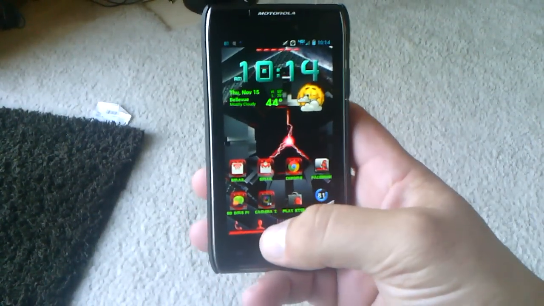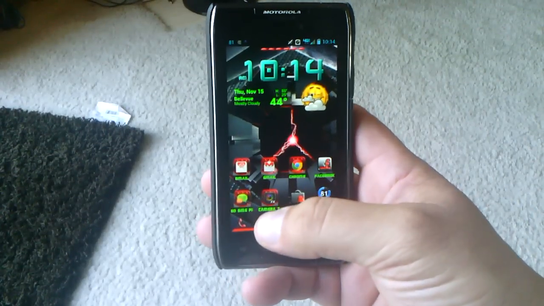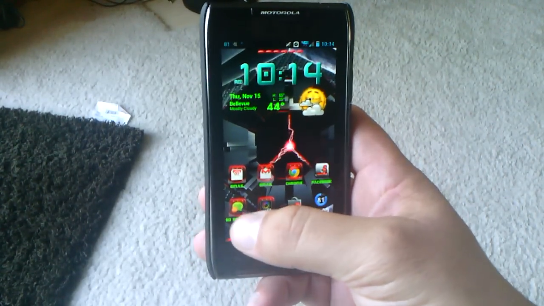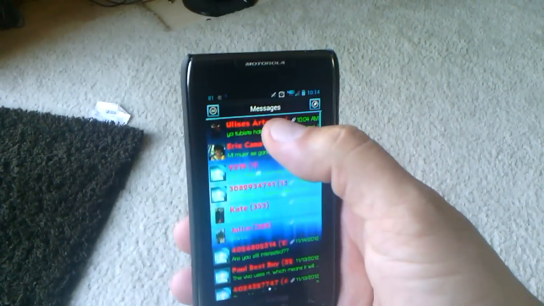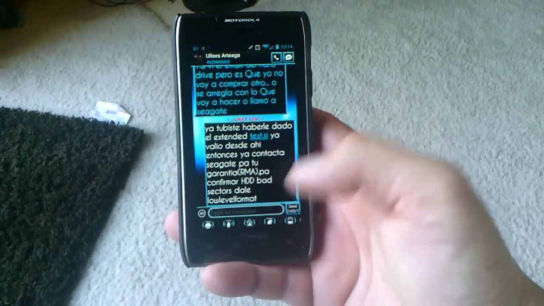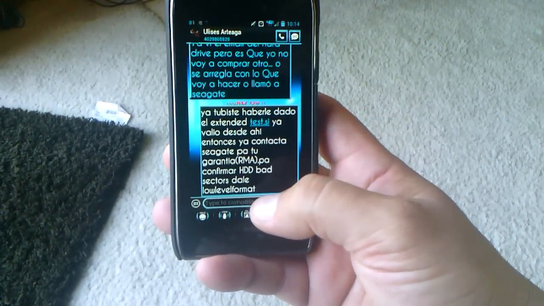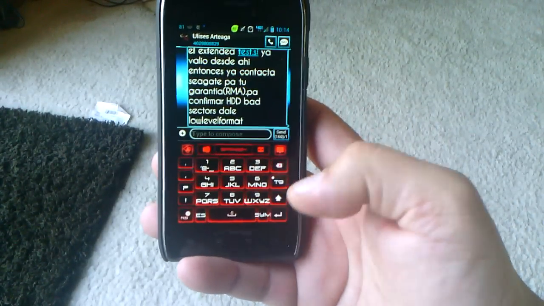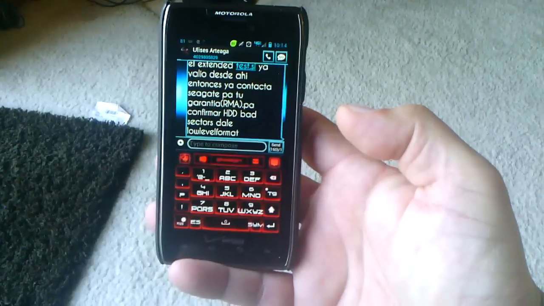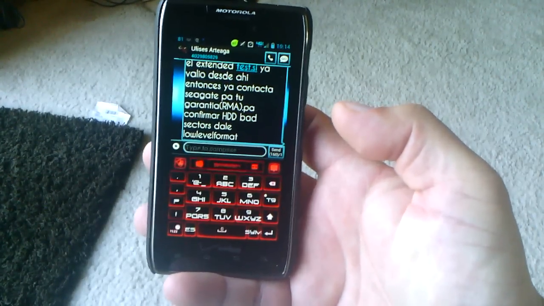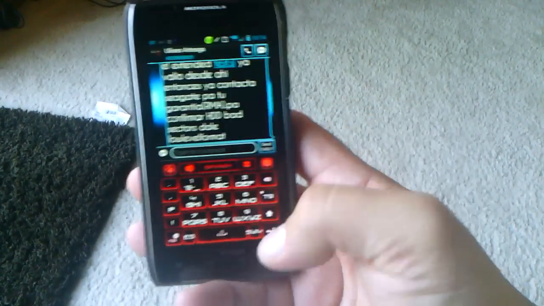Hello guys, I want to share with you my thoughts about the application called Go Keyboard. I'm going to show you all the different keyboards available and all the options that this application gives you. I think it's really helpful and I like it more than the stock keyboard.